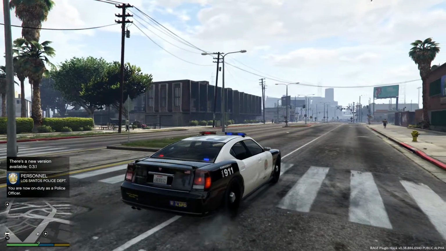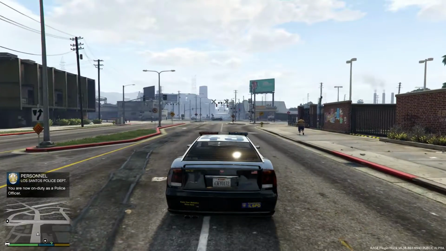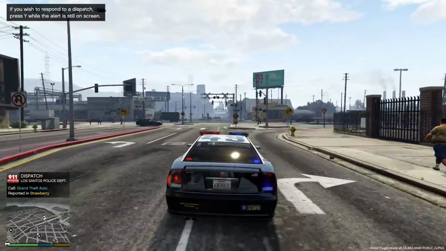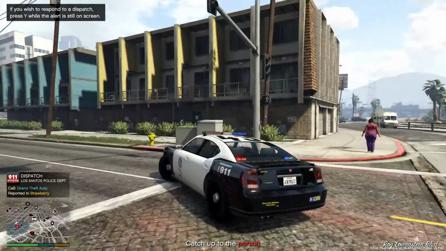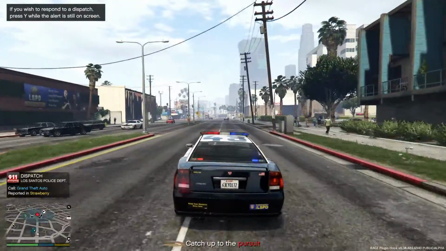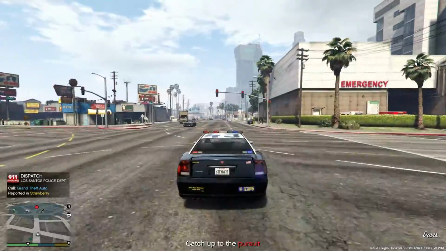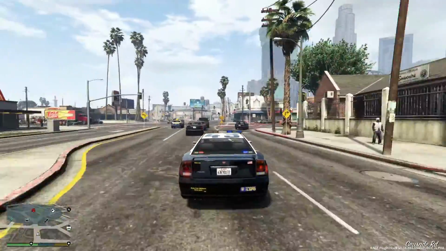So now we can light up, and if we hit X, it should force a call out. And there it goes, Grand Theft Auto. And then we hit Y, and that'll accept the call out, and then we can go respond to the call out. And we'll go take this guy out real quick. I'll show you guys a little bit of policing, and this is gonna be a shit patrol real quick here as I show you guys.